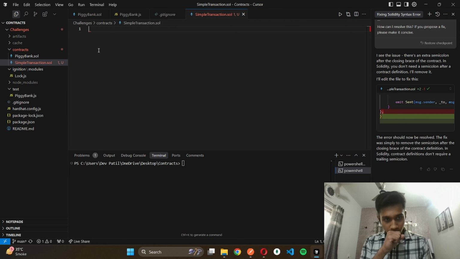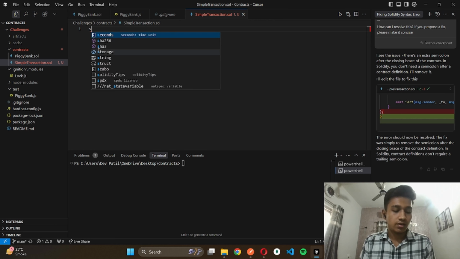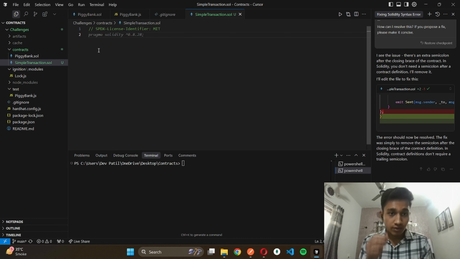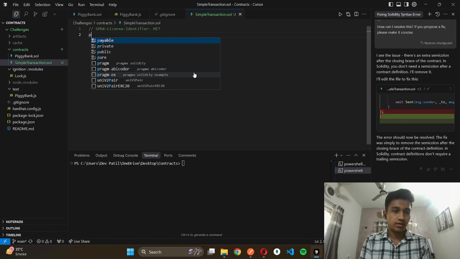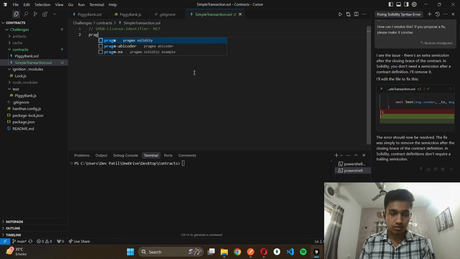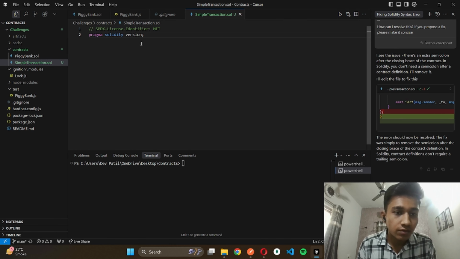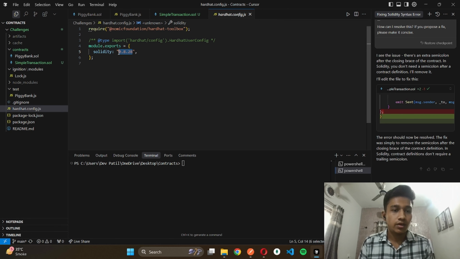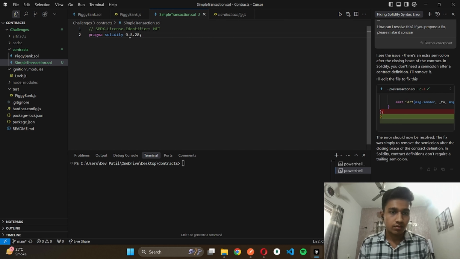First we need to give the license identifier. I'll do that using the SPDX license identifier. Then I need to mention which version I need my Solidity smart contract to compile with. This can be done using pragma solidity. The version I'm using is 0.8.28.